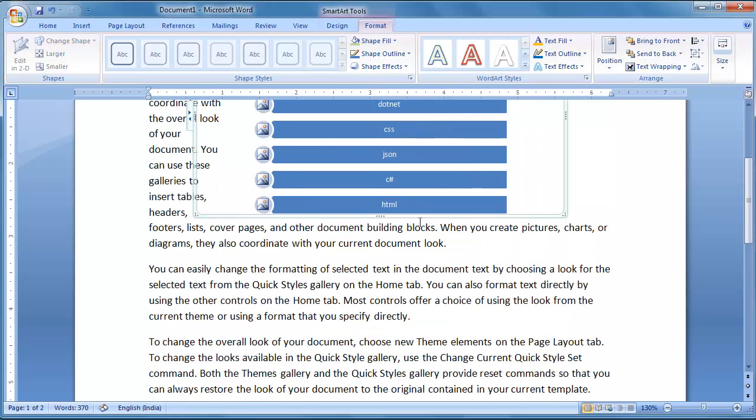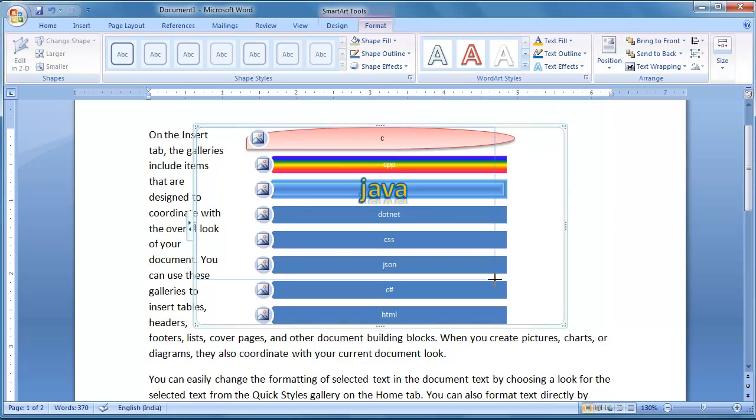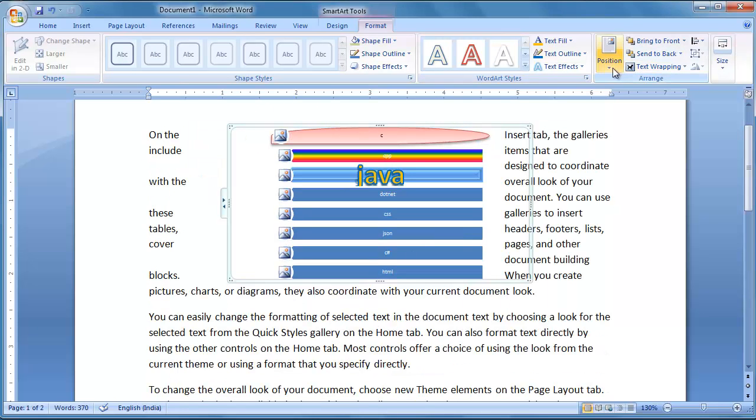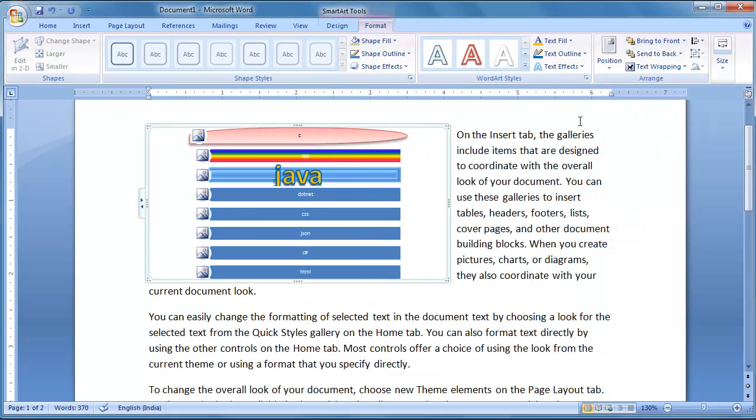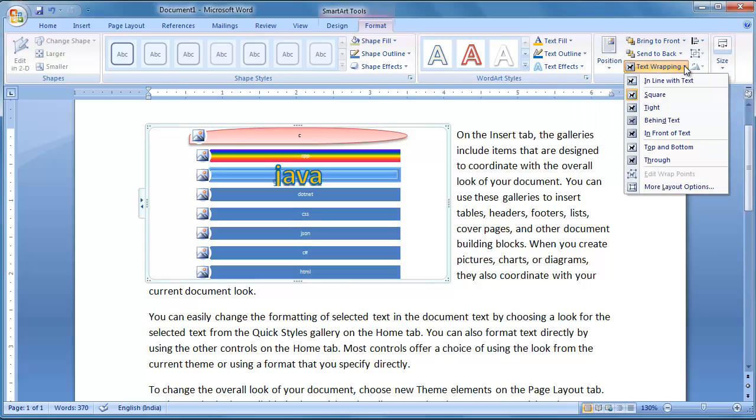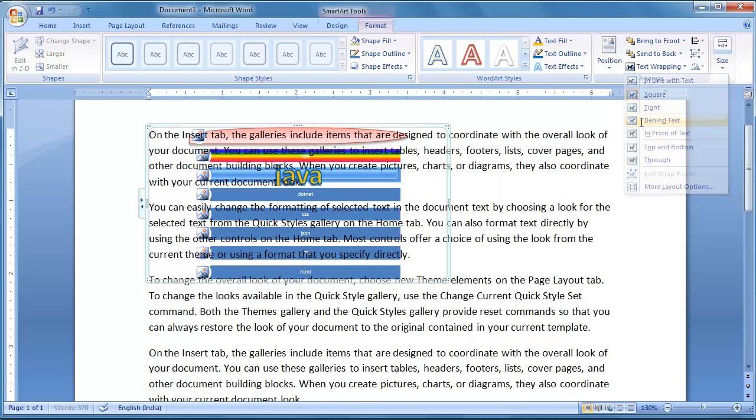I am decreasing the size of this SmartArt. Now if you want to move to left, you click on left. Now the text is moved to the left position. Bring to front and send to back we'll discuss a bit later. Okay. Now coming to the text wrapping. If you want to send this behind the text, you click on behind the text, or top and bottom.